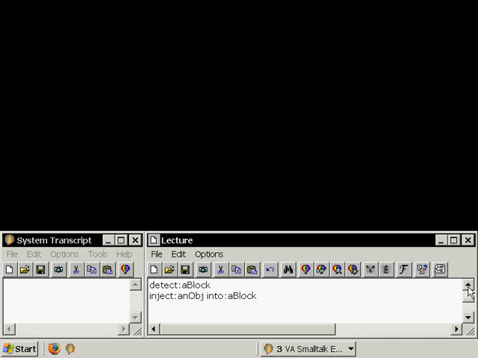Detect: takes a one-argument Boolean block and detects the first object which meets the condition. Then it stops the execution and returns this first object. If the object is not found, it generates an error message. To avoid this error message, we use another message, detect:ifNone:, which takes a 0-argument block to handle the error.